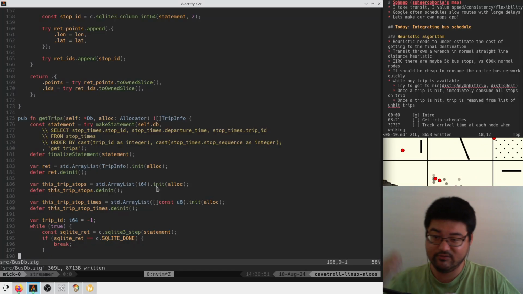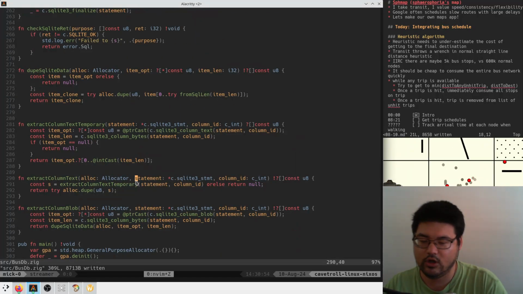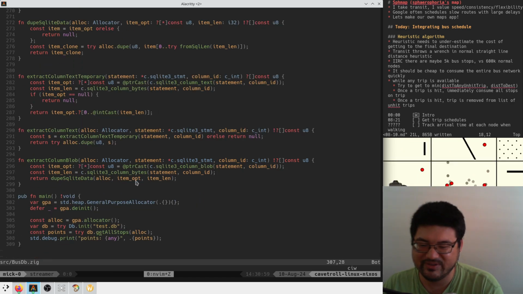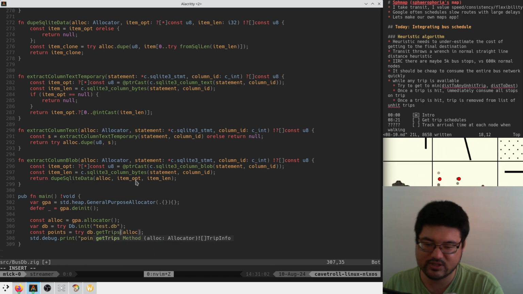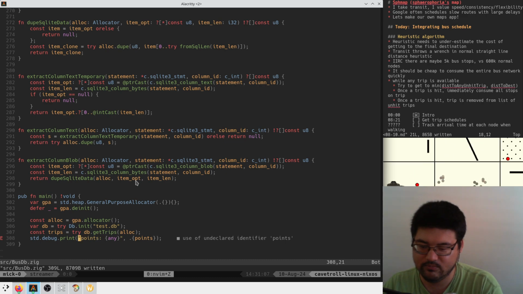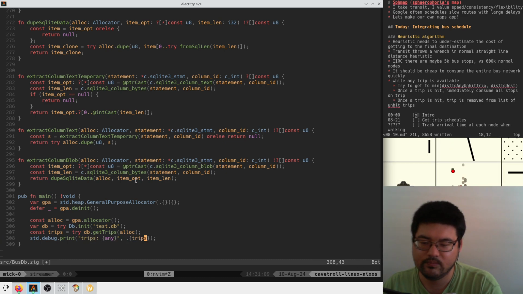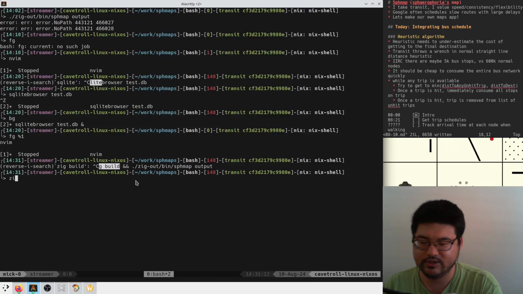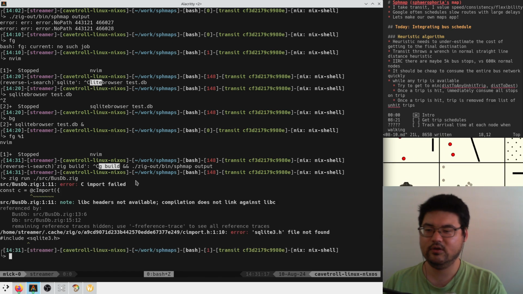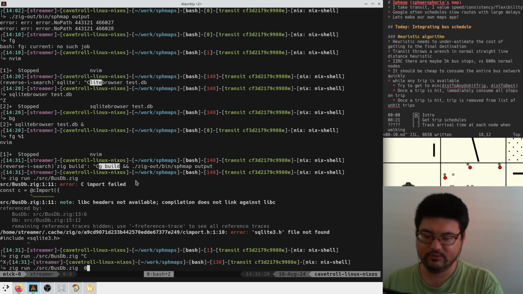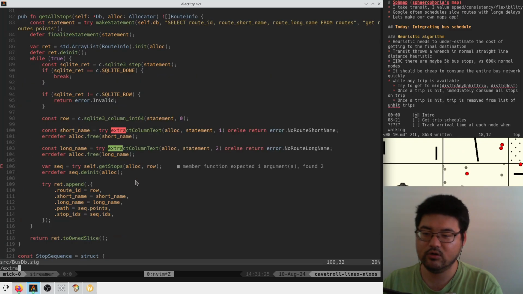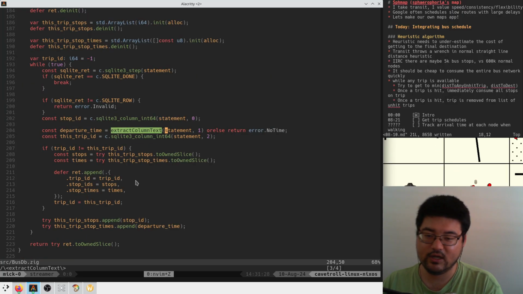We do have to call this thing to figure out if it works, though. Oh, nice. There's already a main in here. Perfect. Let's say get trips. We'll just see what this looks like. Let's just see what happens. Zig run, zig source bus db. C import failed because we need to link libc. I'm sure we need a bunch of other stuff. Extract column text didn't work. Probably because I didn't pass in an allocator. That would do it.